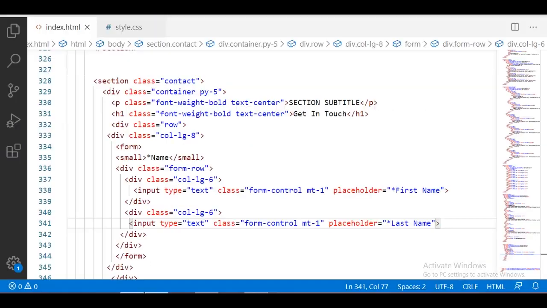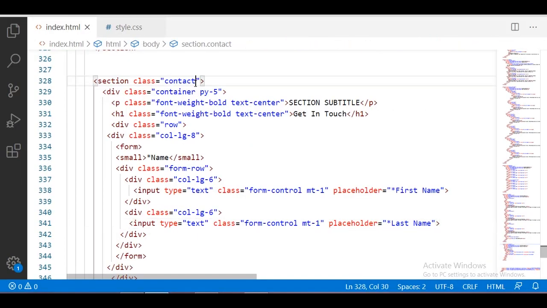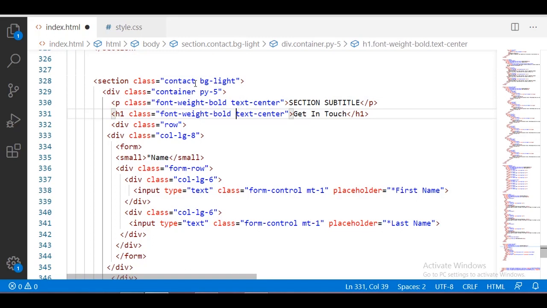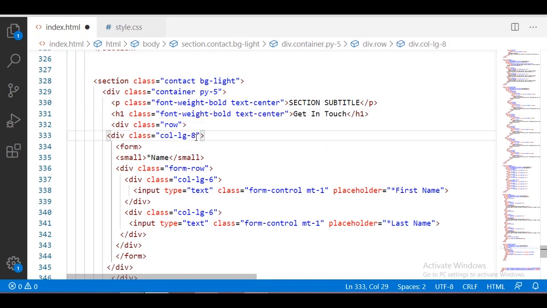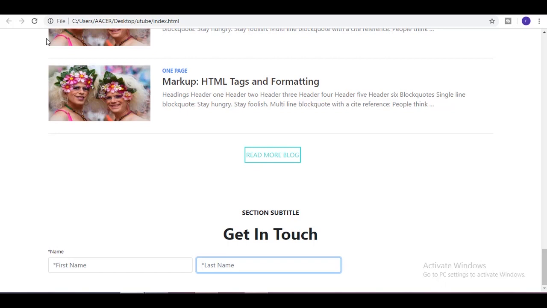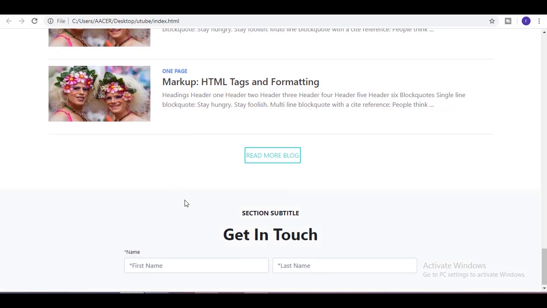So now let me center this and change the background color, that will be bg-light. The background color will be light, and after this row with the column, let me add some margin. Margin right is auto and margin left is also auto. So now by using this margin left and right auto, you can get this form centered.